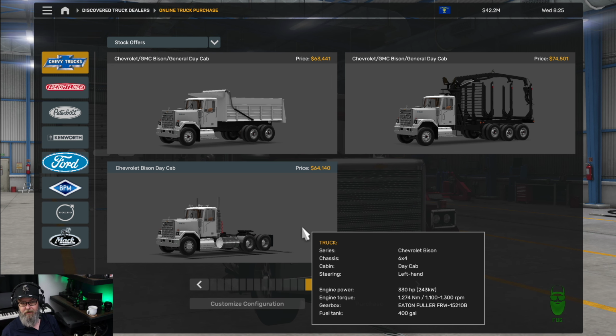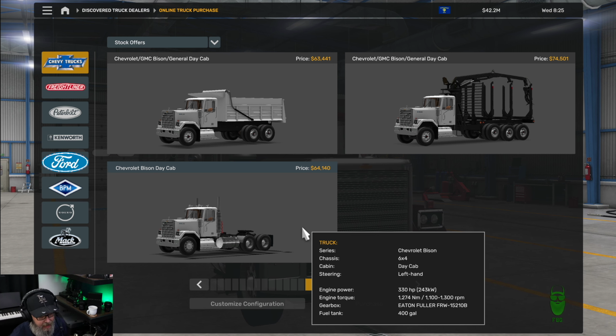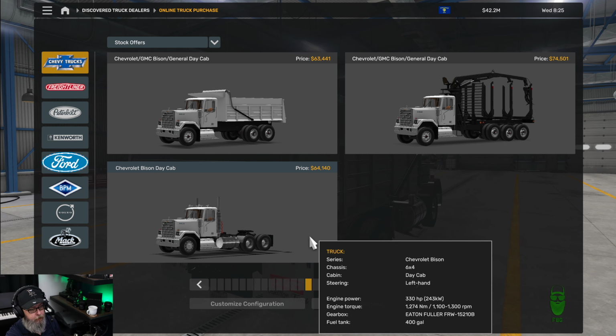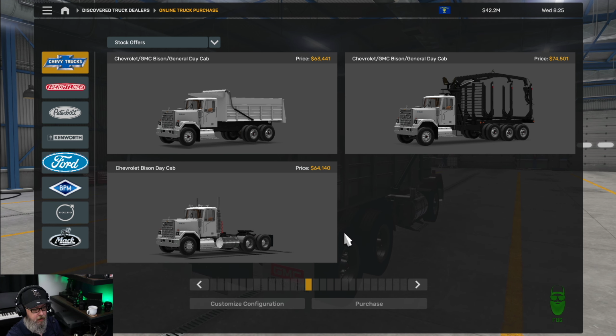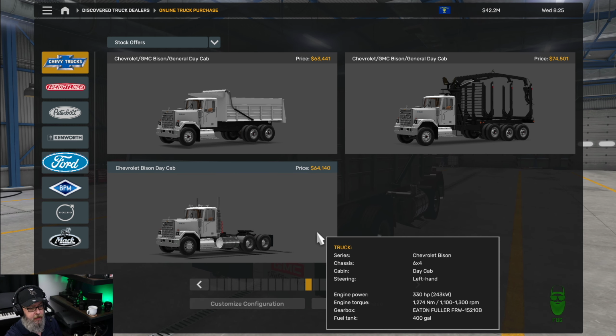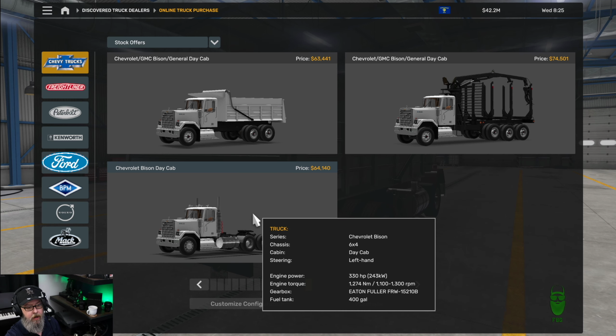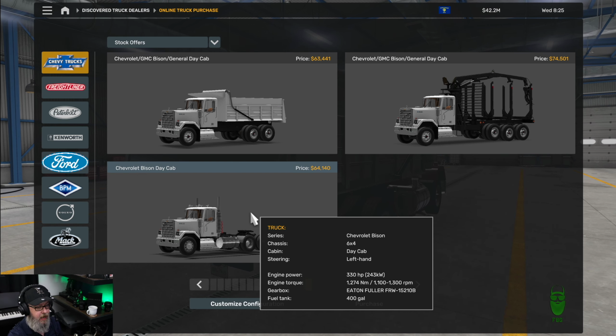If it was just an add-on, it would be a super intense add-on, because we still get all of the variations that came with the original truck, but we get lots more options and nodes in this DayCab. But it's not just a DayCab. Let's go ahead and take a look at it.